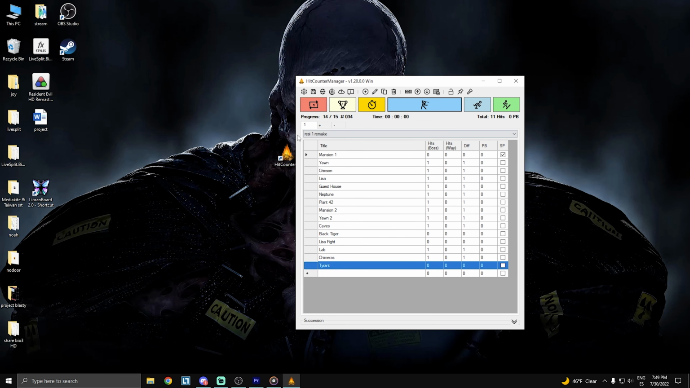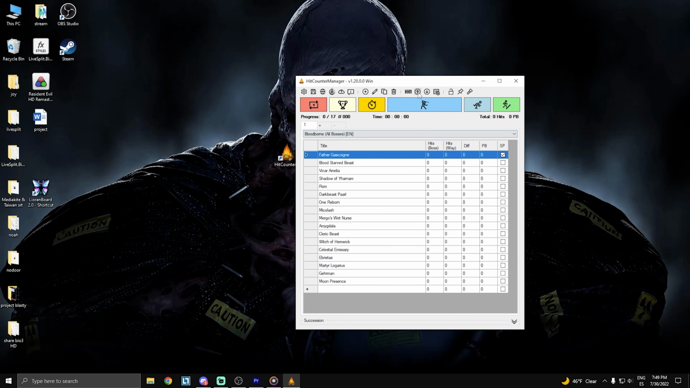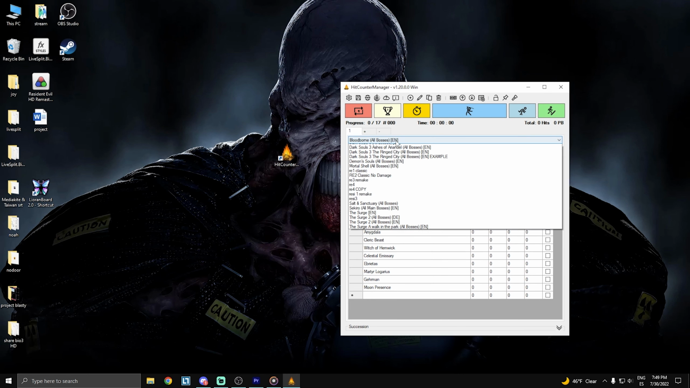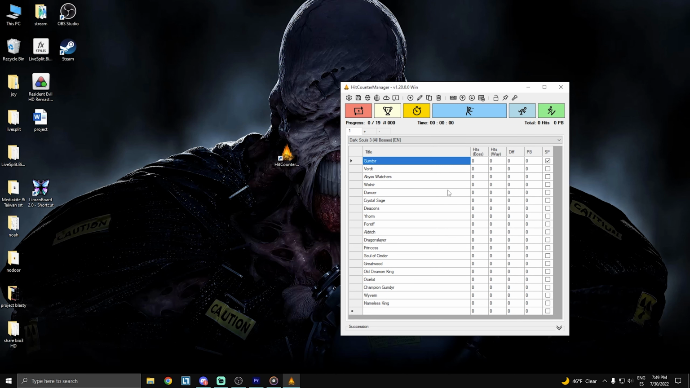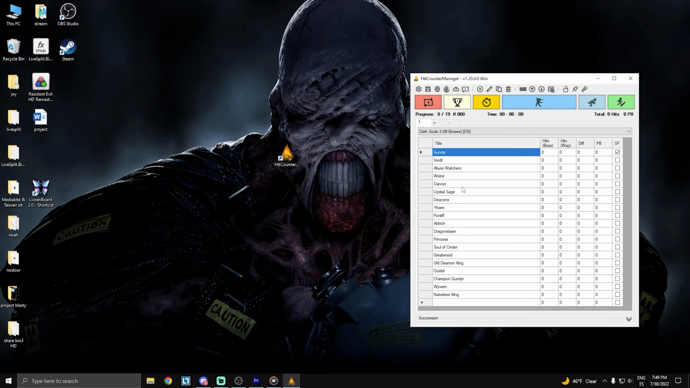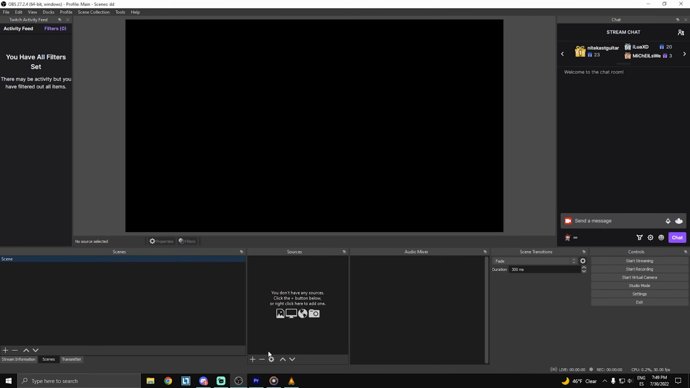And the first thing we want to do is, I will go for a Bloodborne one. It will appear something like this. I think it appears when you open it the first time, I think it appears in Dark Souls 3 all bosses or something like that. But it will appear something like this. Now what you want to do is put this on your OBS or your stream software, right? I'm gonna put it on my OBS.